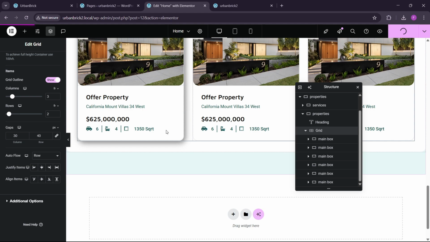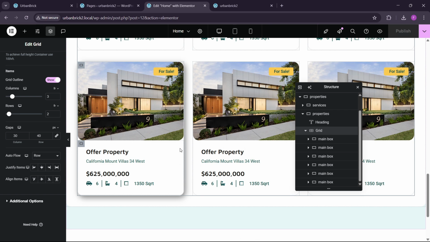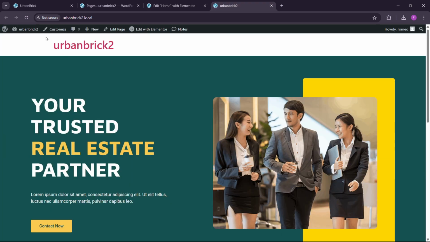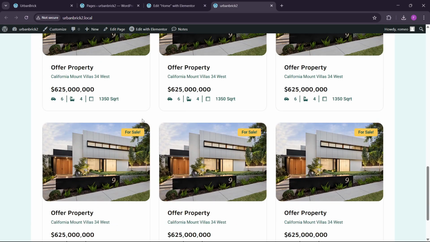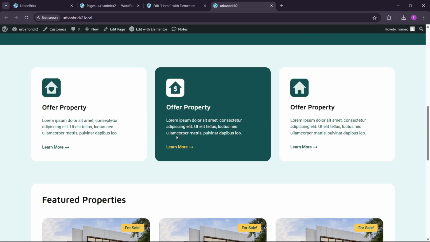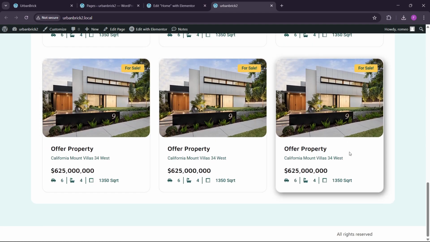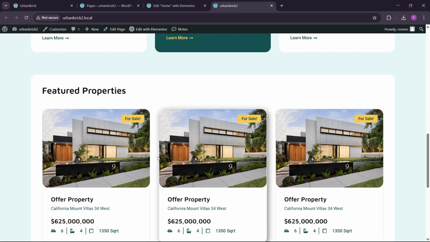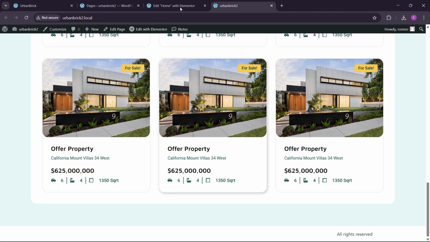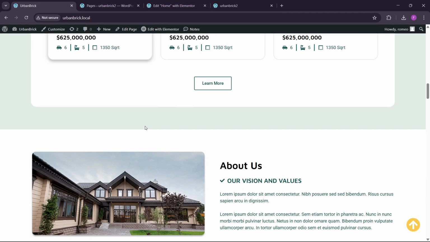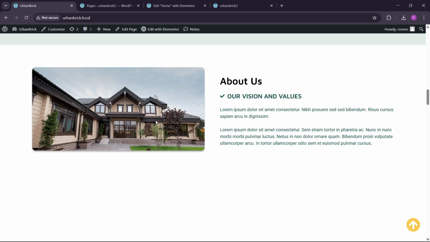So let's publish this first. After that you can see that if I go and refresh it here, and after refreshing you can see that we have this property section also working, and also we have this sales section. Also we have this hover effect on this. So you just have to replace all of this content from here with your content, and else this section is fully working. Okay, so now let's move to the next section where we're gonna build the rest section.